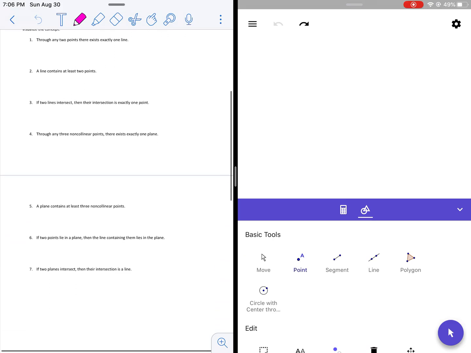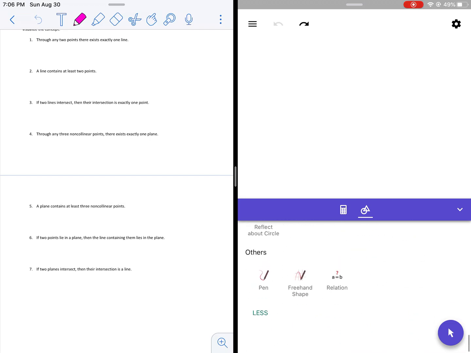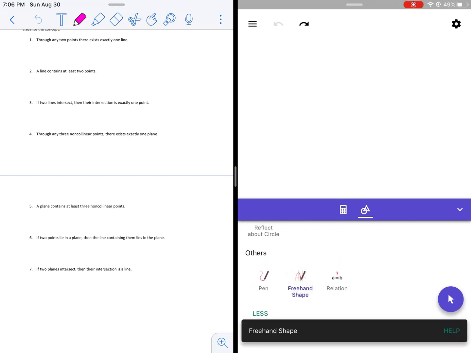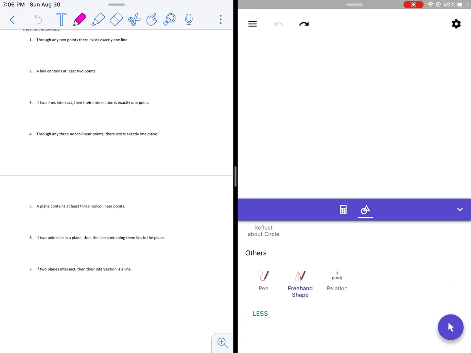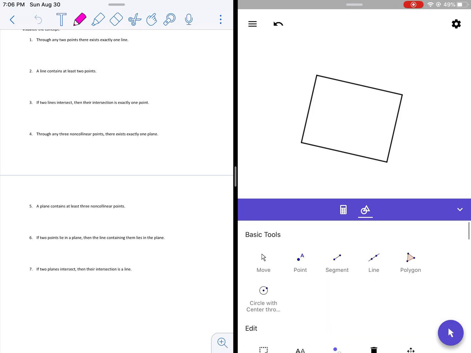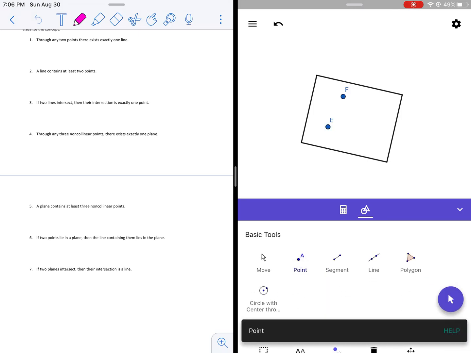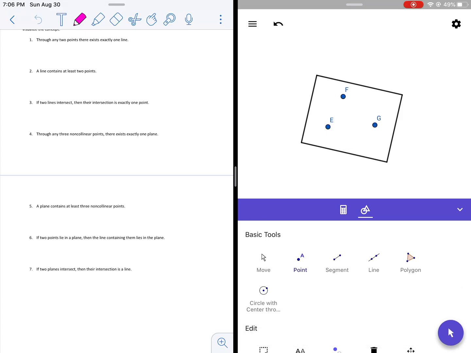Number 4, through any 3 non-collinear points, there exists exactly 1 plane. So down here, there's a freehand shape. You can use that tool, which I newly discovered, and you can draw your own shape here. And so there's my plane. And then as long as there's 3 points that are non-collinear, then there's got to be a plane for those 3 points.